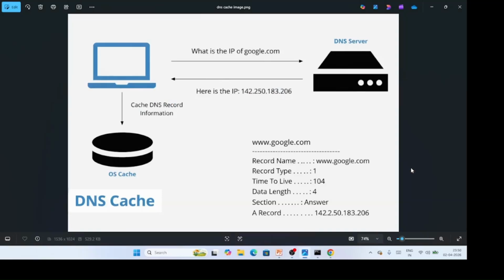In the previous videos we learned what DNS is and how DNS converts domain names into IP addresses. Now in this video we are going to understand DNS cache, why DNS cache is needed, how DNS cache works, and we will also have a small introduction to DNS over HTTPS, or simply DoH. And finally we'll discuss some scenario based questions related to the topic.